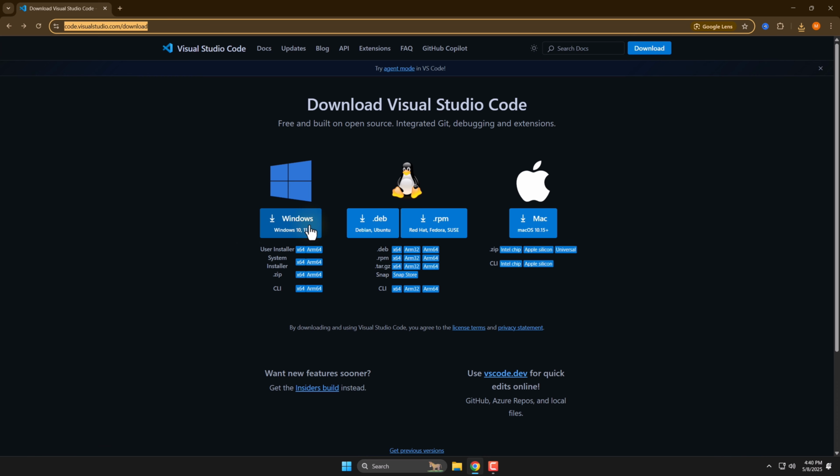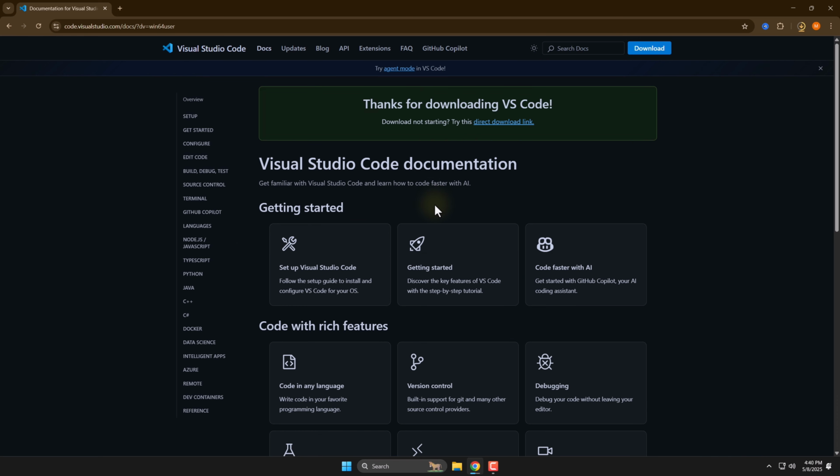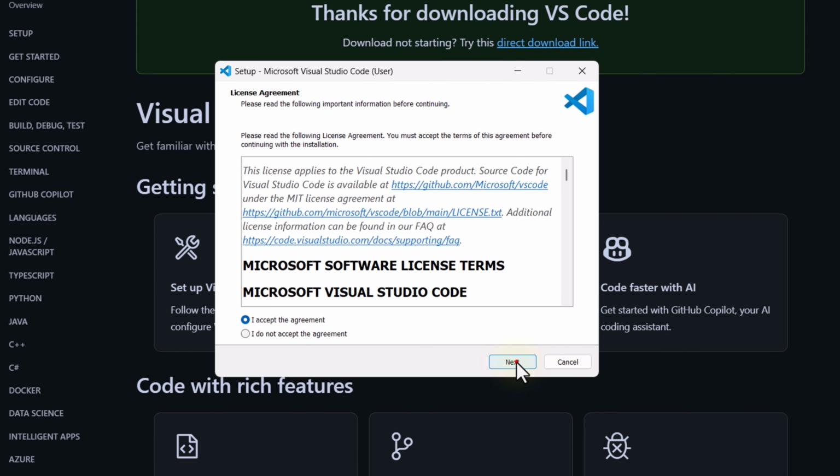All right, the first step would be to go to Google, and we'll search for code.visualstudio.com/download. Here we'll choose our operating system to download VS Code, only if we don't have it yet, and install it normally.